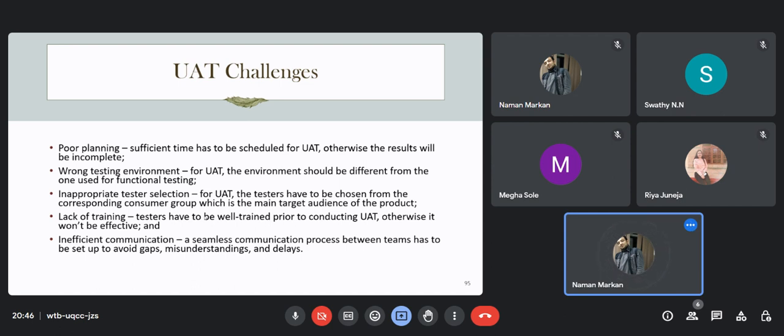Then we have inappropriate testing selection, or you can say the tool which we have to test.